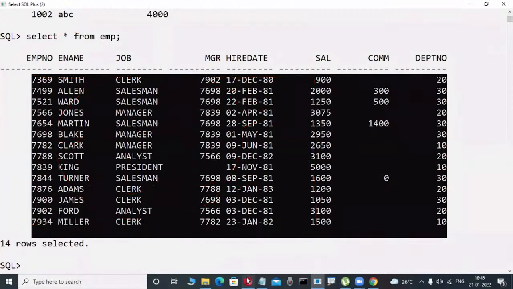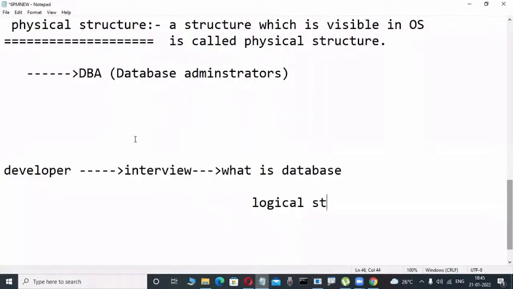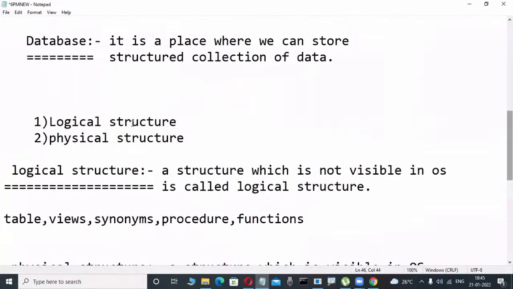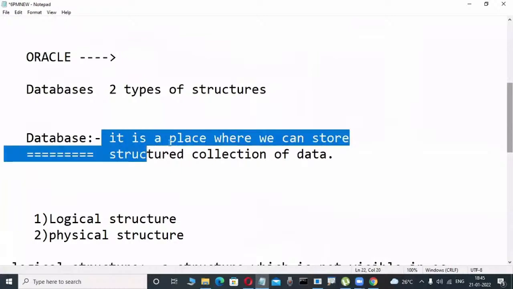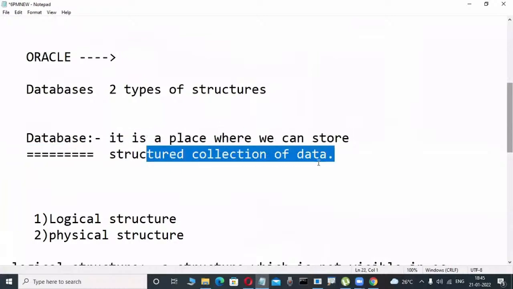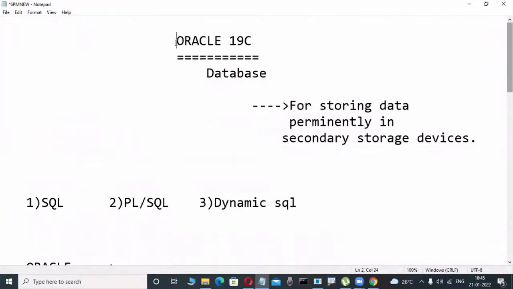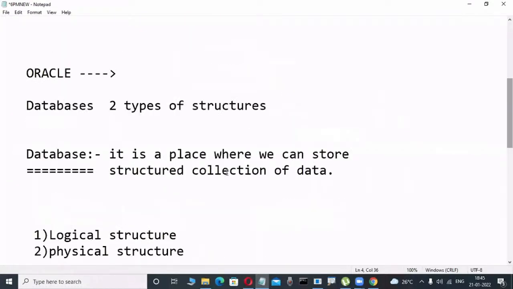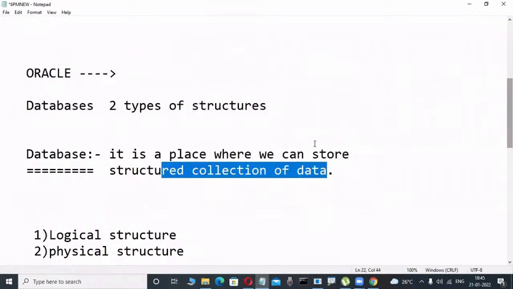That's why, in books or when we type in Google what a database is, two definitions are there, but most developers write that it is a place where we can store a structured collection of data. Understood? Oracle is a product from Oracle Corporation. In our course we are learning the 19c version only. This is a database product. If anybody asks what a database is, as developers we tell that it is a place where we can store a structured collection of data. That is the logical side we are telling.